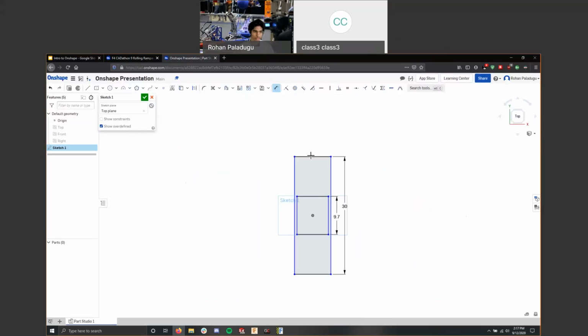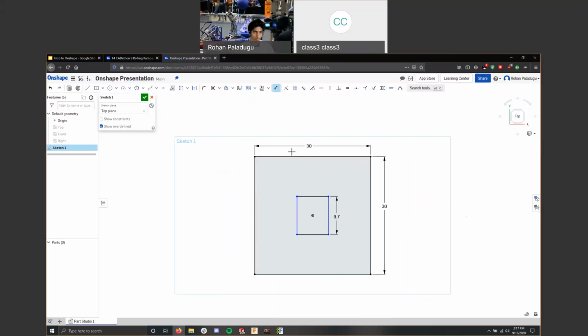Let's zoom out here, by 30 inches. You can see that this rectangle, the outer side of the drive rail, is not fully constrained. You might be wondering why. It's because, if you notice, at the beginning I used the center point rectangle and I positioned the center of that at the origin. So now everything is constrained there.